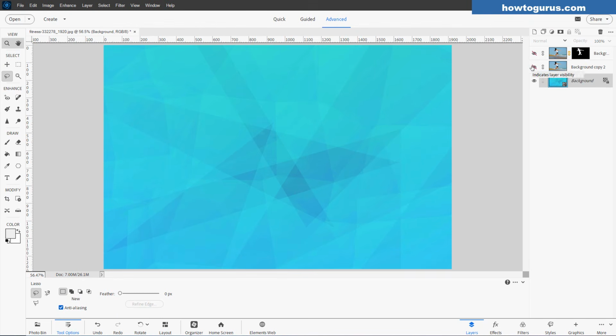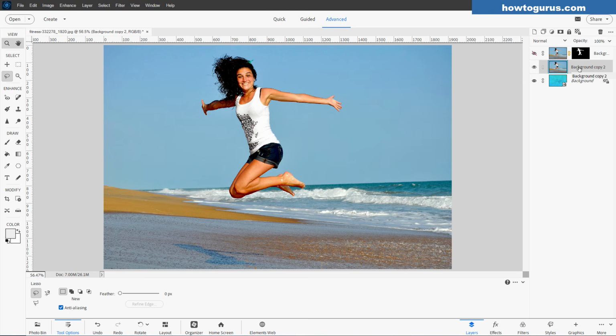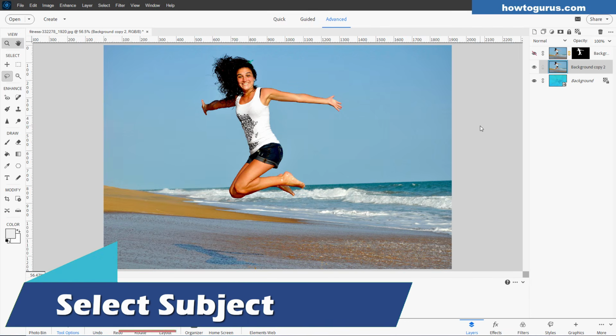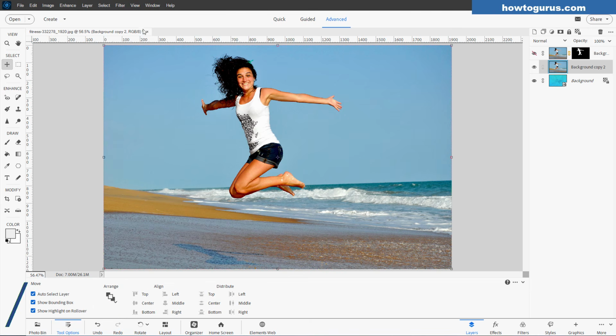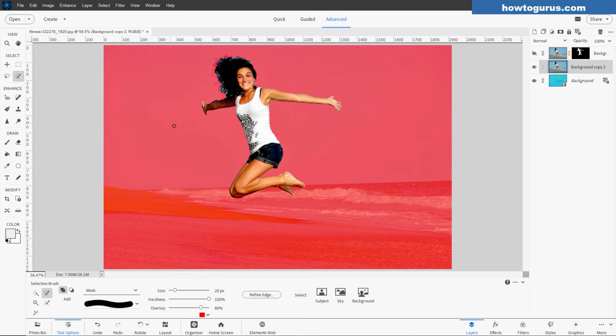Let's hide that one. Let's bring back in our background here. Let's try our second technique, and this is using the subject select. Go up here to select, come down to subject. This is much faster because you don't have to drag that selection around the image. There we go. Here's our selection, and it's looking pretty good.